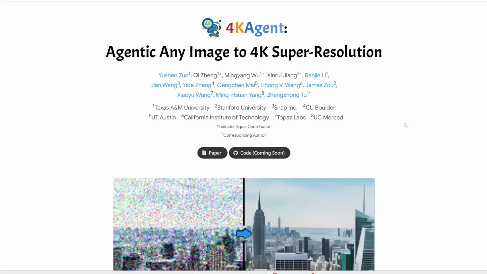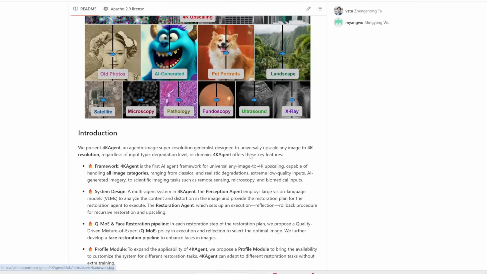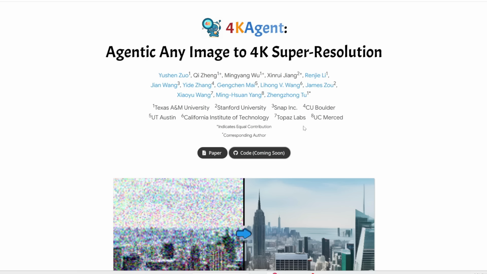Now, if you scroll up to the top, they have released a GitHub repo, but currently there's no code or models released yet. Here it does say the code is coming soon, so hopefully they'll stick to their word and actually release this. Anyways, if you're interested in reading further, I'll link to this main page in the description below.